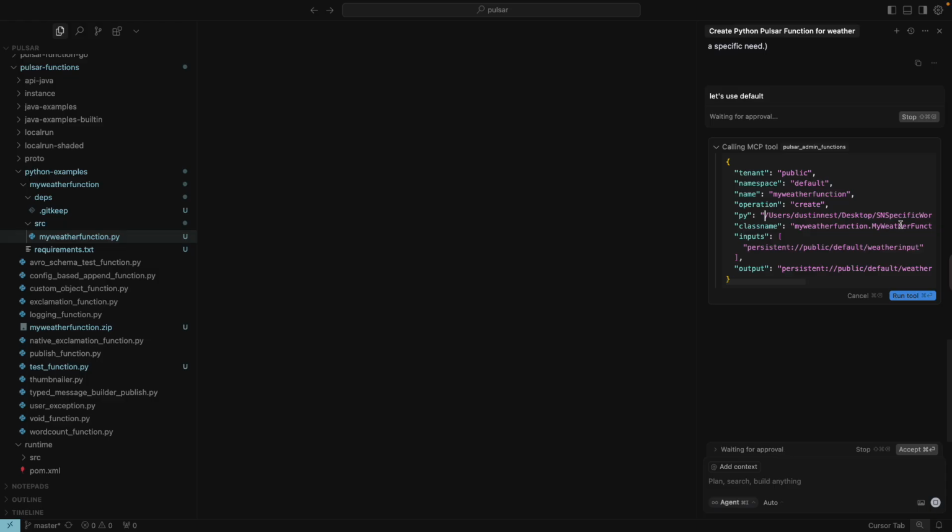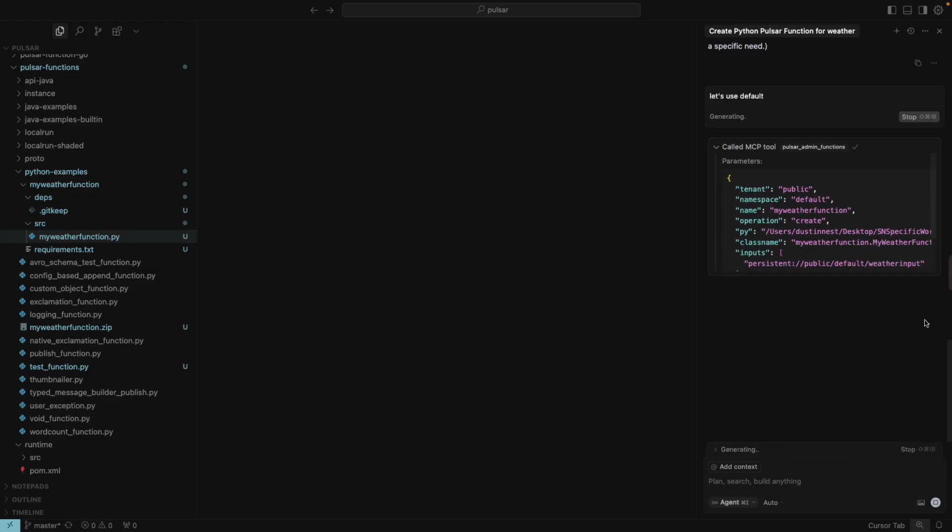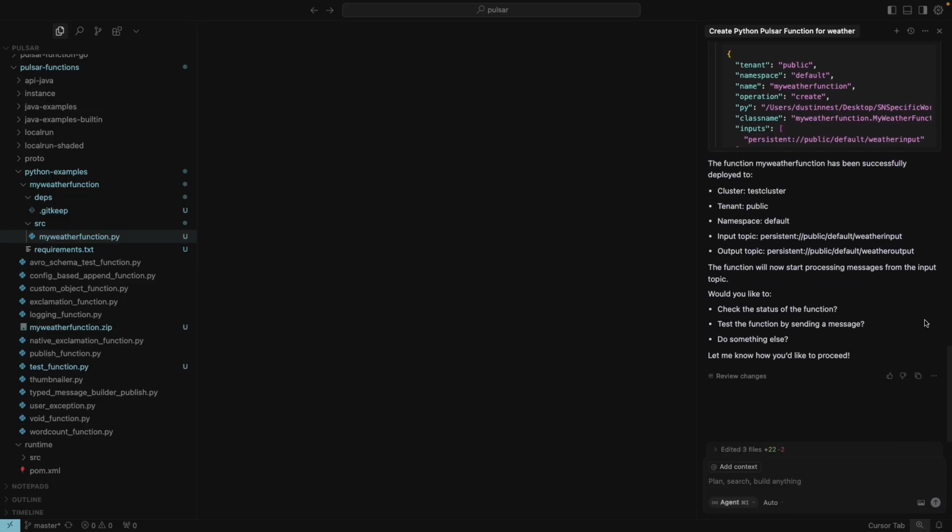If you go ahead and look inside of your myWeatherFunction.py, and then my input, I told it, and my output, I told it what I wanted to use. So we'll go ahead and run that. That actually looks good to me. So a lot of the filling in of that correctly, of course, is because of the cursor rules file.